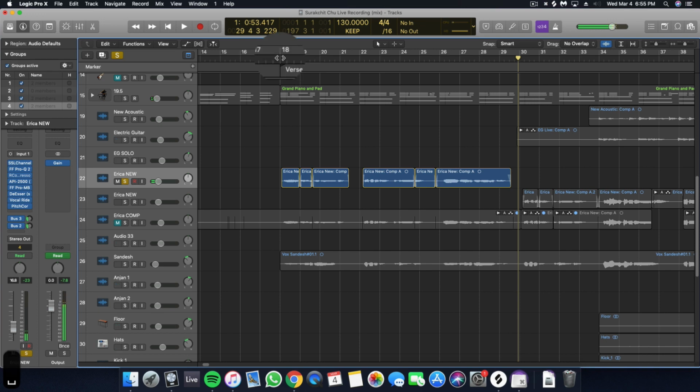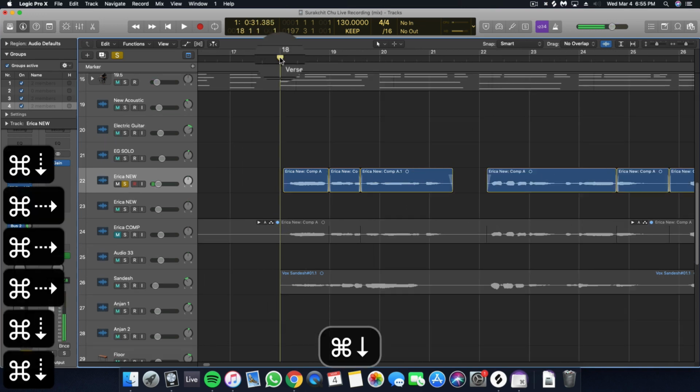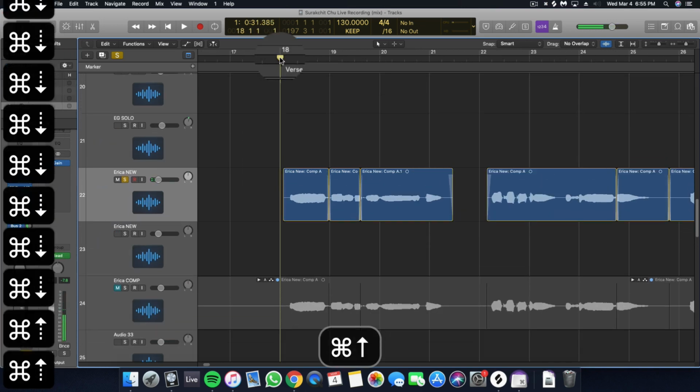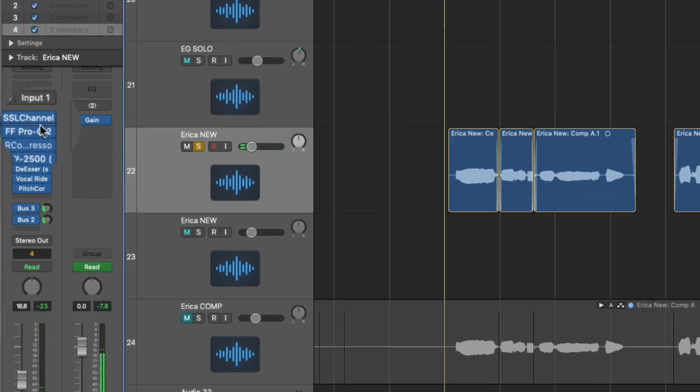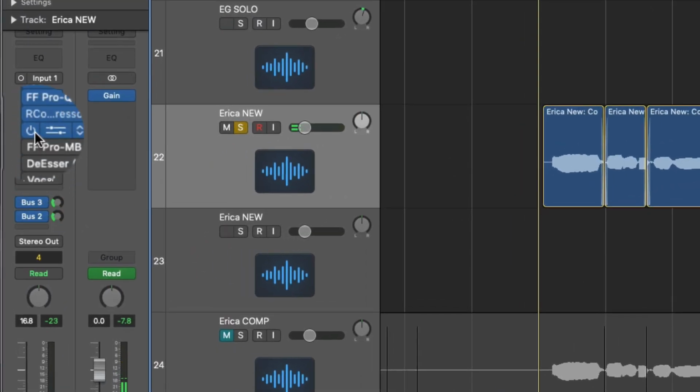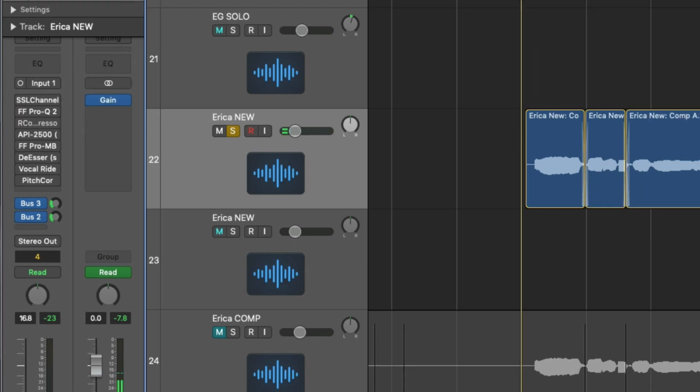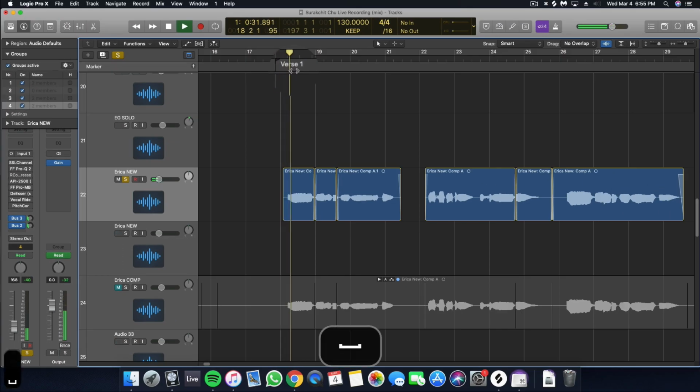All right, so let's start by soloing it. I'll zoom in a little here so you can see the waveforms. And then the channel strip setting will be here on the left. Okay, so let's take everything off. This is what it sounds like raw.